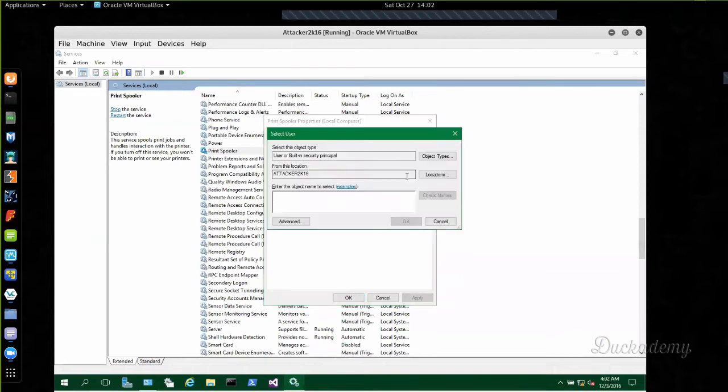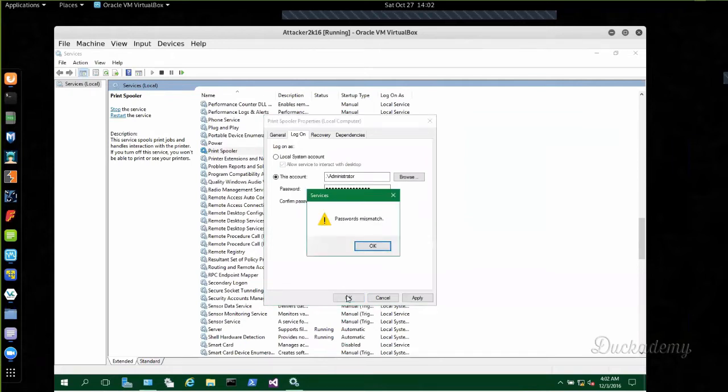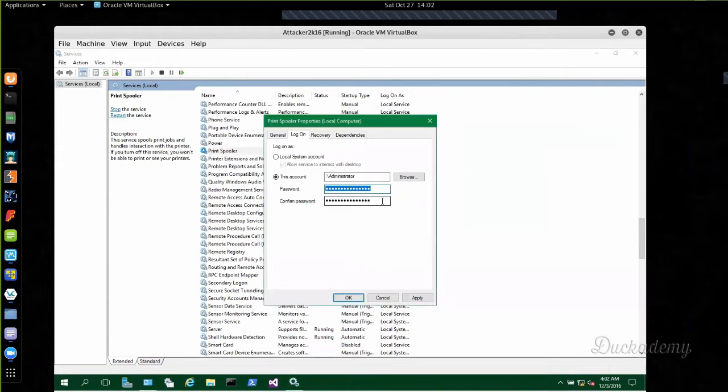Now I choose an account. For example, I will use the administrator account because I don't have anything else. Administrator. Okay. And I will type the password of it. This is password 1, but you can type any password. It doesn't have to be the correct one, because the only important thing is that when you click on the OK, password 1 and password 1.